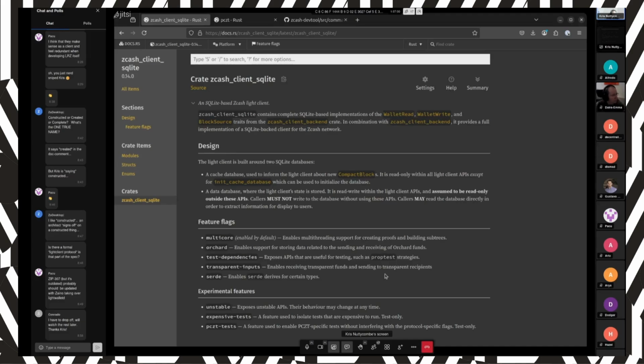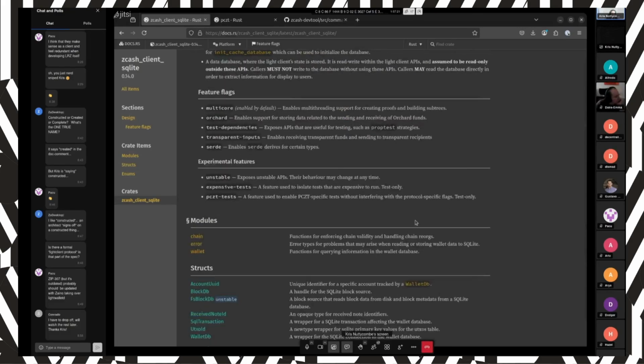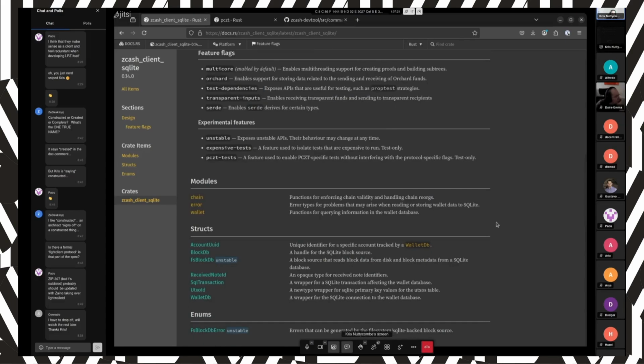Obviously, if you need different operations, then you would also need to extend a storage layer to support those additional operations. For example, what we're getting to right now in looking at Zcash Client SQLite is an implementation of those wallet read, wallet write, input source, and block source traits from Zcash Client Backend. It exposes very little itself.